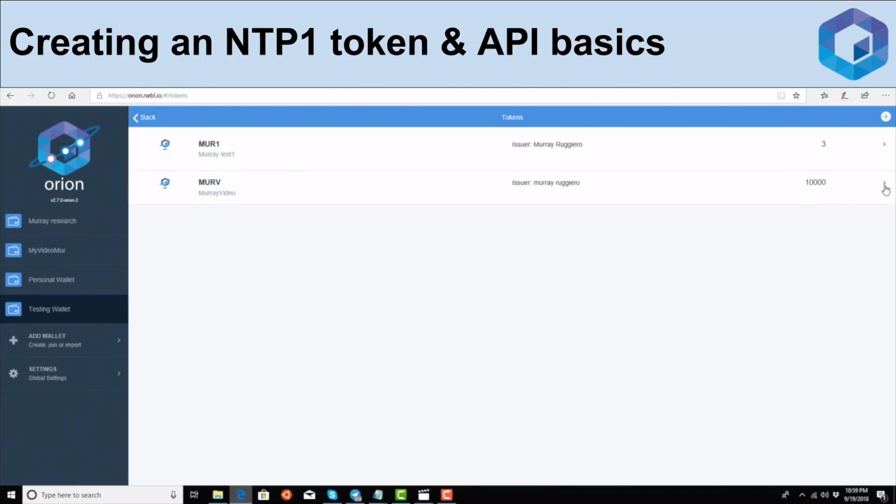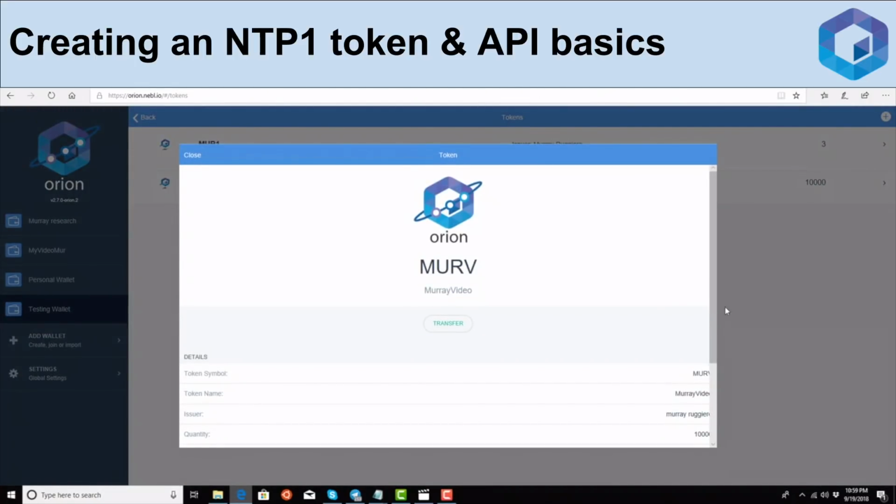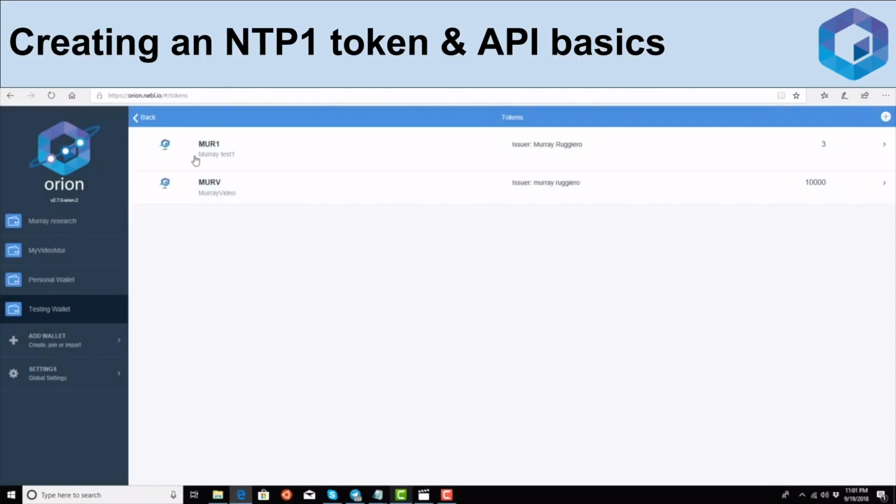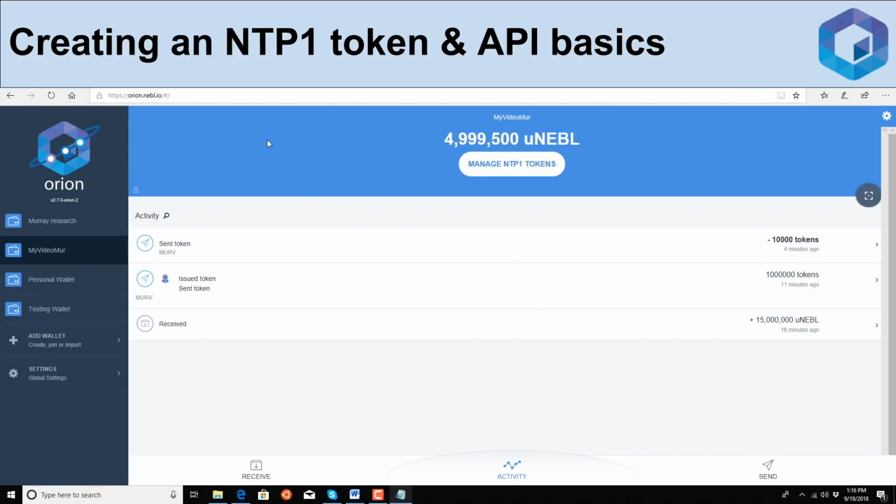Let's take a look at that. We can see all the information here. We can see the symbol, we can see the token name, you can see who issued it, how many we have, and you can see in the create for and why that metadata that we put in. Okay, so now we're just simply going to hit the close button. Okay, so you can see that we created our million MURV tokens, sent 10,000. Now let's use the API.